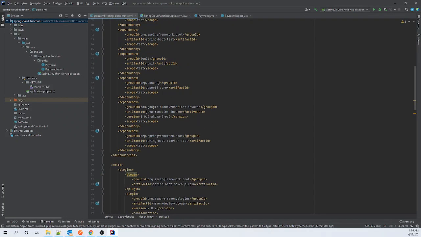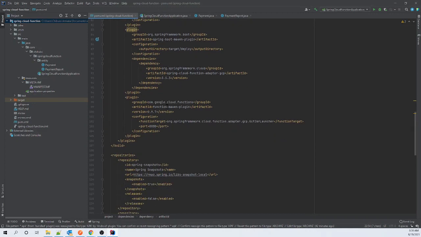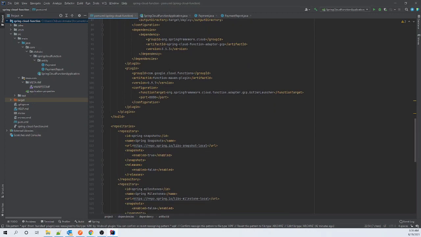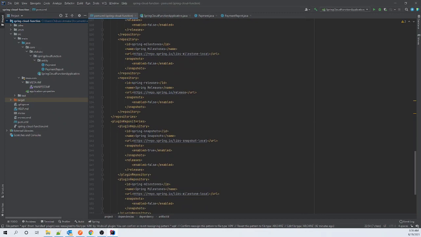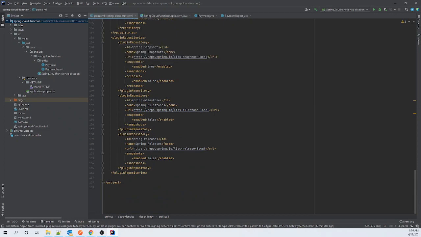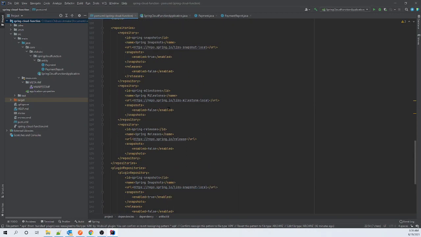So if you look here, we have all these dependencies. These ones are for testing. And here we have a Maven plugin. And also we have this here. And we have the repositories, basically plugin repositories and dependencies.